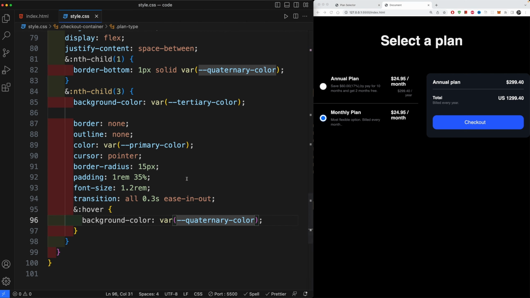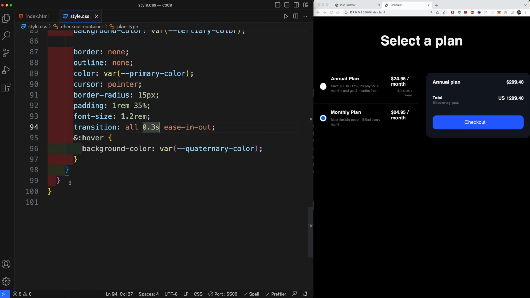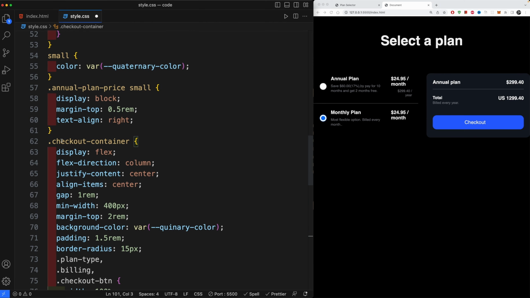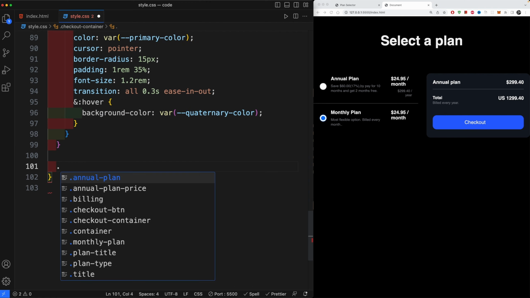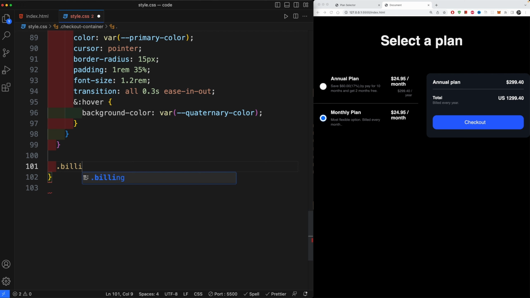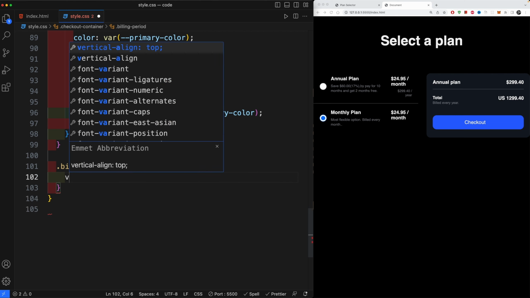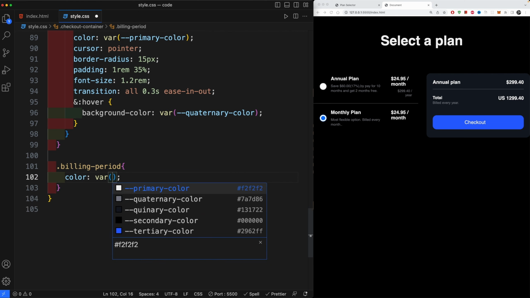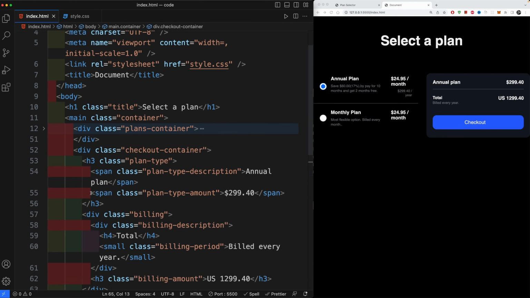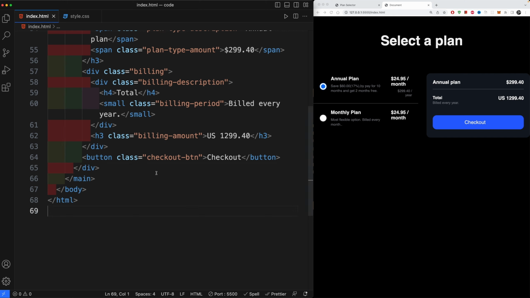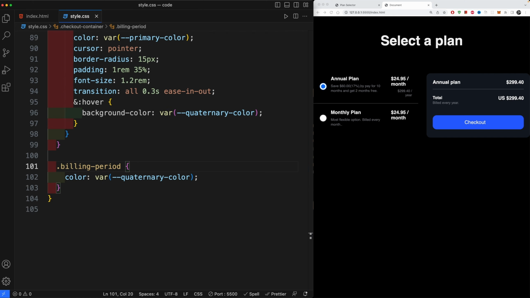Okay, now we need to style a billing period here. So I'm pretty much going to jump out of everything except our checkout container, and let's type in here, select the class of billing-period, and change the color to a var contemporary color. Maybe just a second, let's go back to HTML. I think at billing, I messed up here, there should be a $ sign. Okay, now we have a billing period.